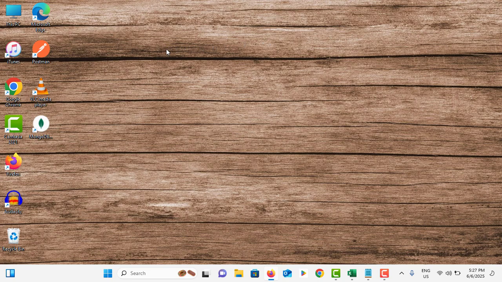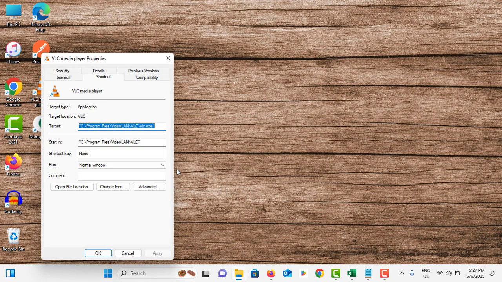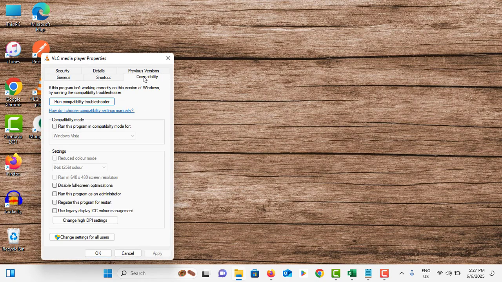So then after, you need to disable full screen optimization. As an example, if you think this is the Roblox application, just right click on it, go to Properties, go to the Compatibility tab, tick Disable full screen optimization, tap on Apply, tap on OK.